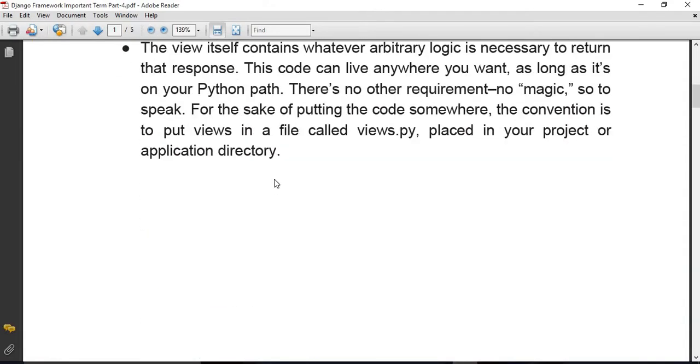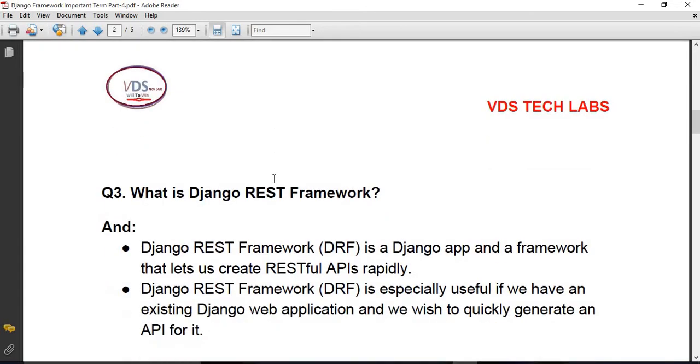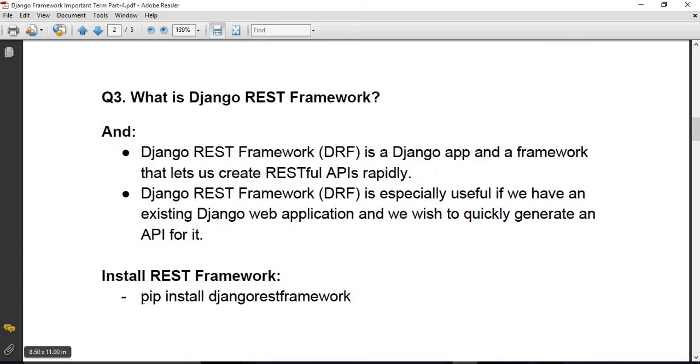Okay, so let's come to another question. See, now the next one is also very important. What is Django REST framework? In the previous video, I installed Django REST framework, so we should know what it is. Django REST framework, DRF, is a Django app and framework that lets you create a RESTful API rapidly. Django REST framework is especially useful if you have an existing Django web application and wish to quickly generate an API for it. How to install? Just as we did in the previous video, we installed Django REST framework.